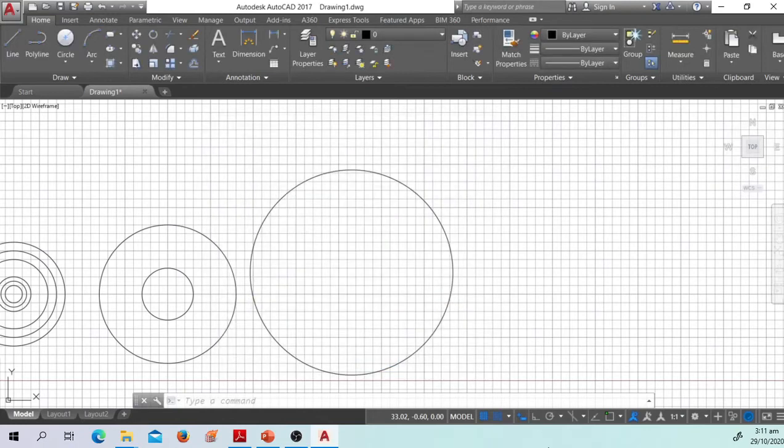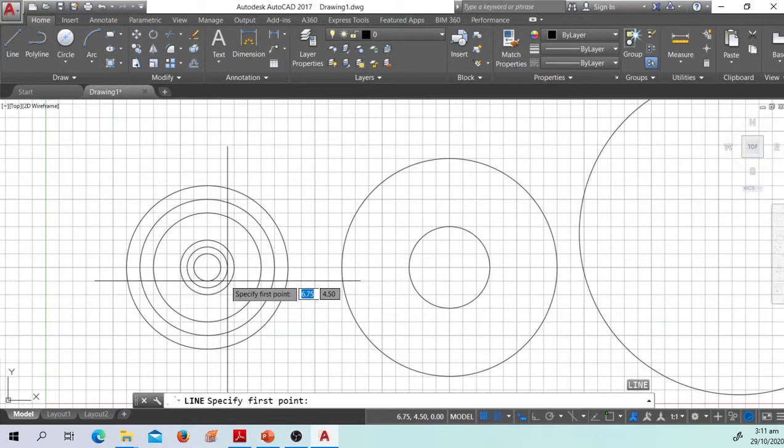Naka-on na ni object snap na ito. Dynamic input display, on na po na siya kaya naka-blue man. So, enter ta og line command L. So, naka-type na ito ni L command.